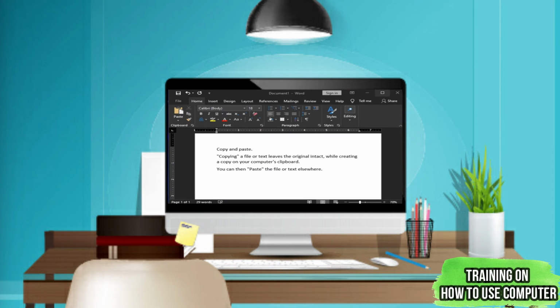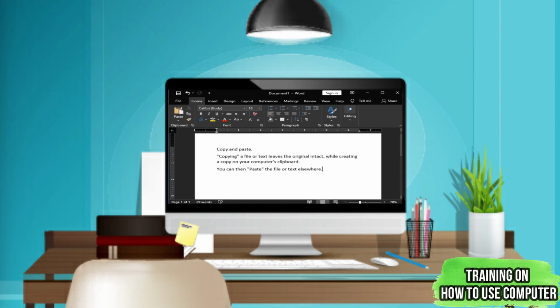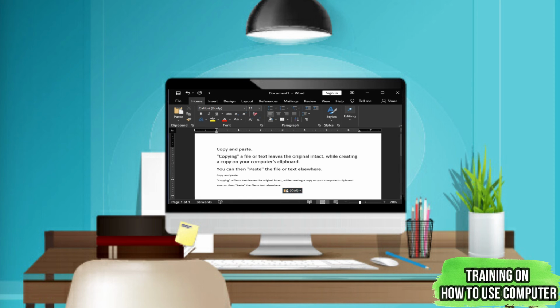Copy and paste. Copying and pasting is one of the most common actions taken when selecting text or files. Copying a file or text leaves the original intact, while creating a copy on your computer's clipboard. You can then paste the file or text elsewhere.